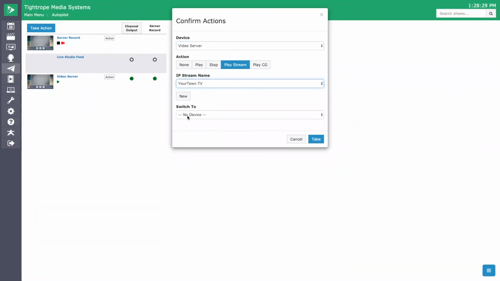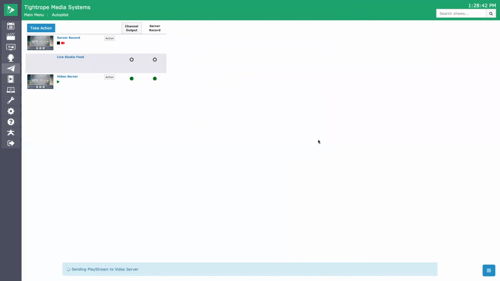If I wanted to switch it to a device, or go somewhere else, I can manually set that to any location. It's already on my channel output, so I'm not going to do that. So I'm going to hit take. It's going to take a second, and it's going to send that play stream to my video server. And there we are. That is now Your Town TV.